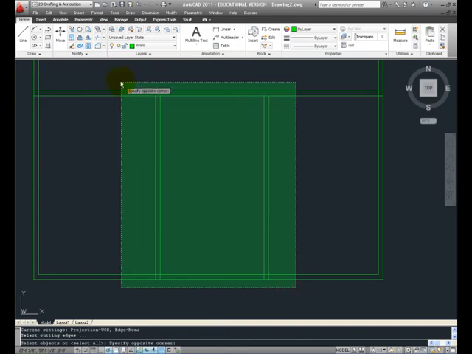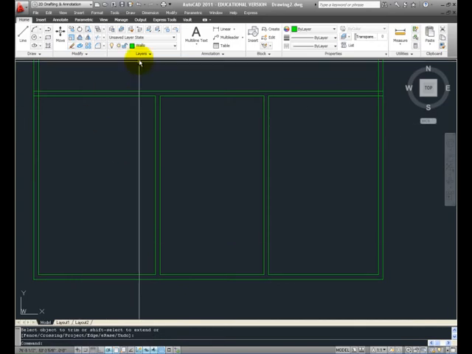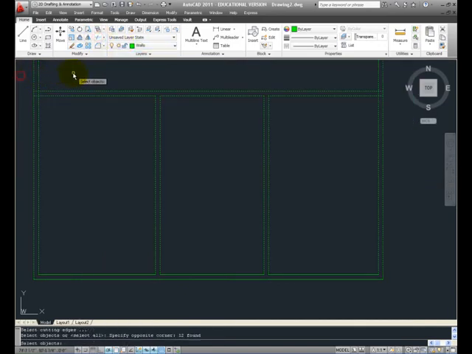We'll use the trim tool, make everything a cutting edge, and then we're going to trim these wall intersections so that they appear in a standard way as seen on all architectural plans. We'll make these cutting edges as well, and we'll trim these lines.